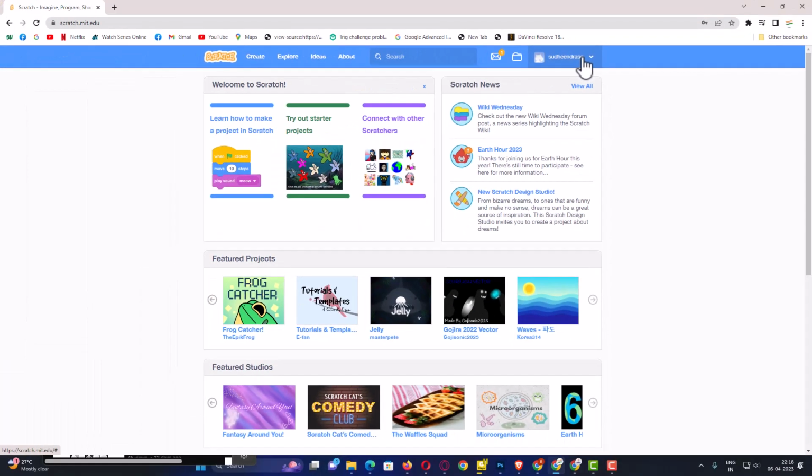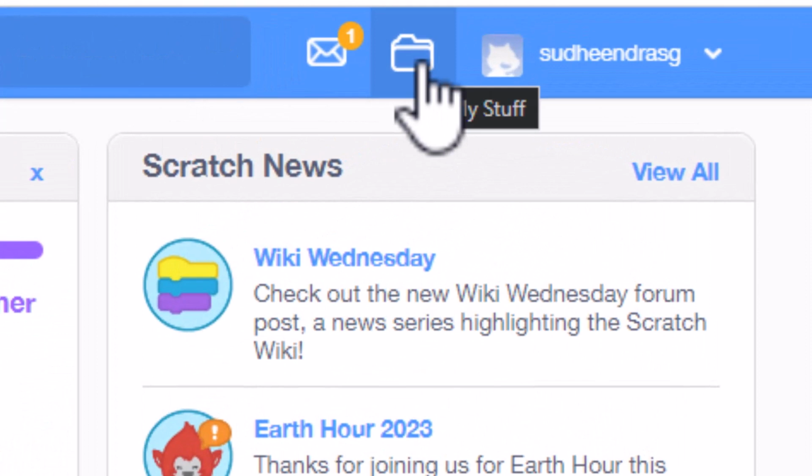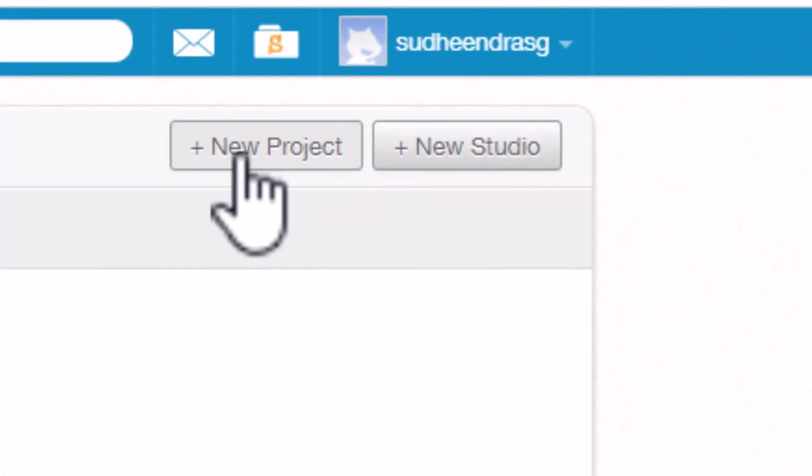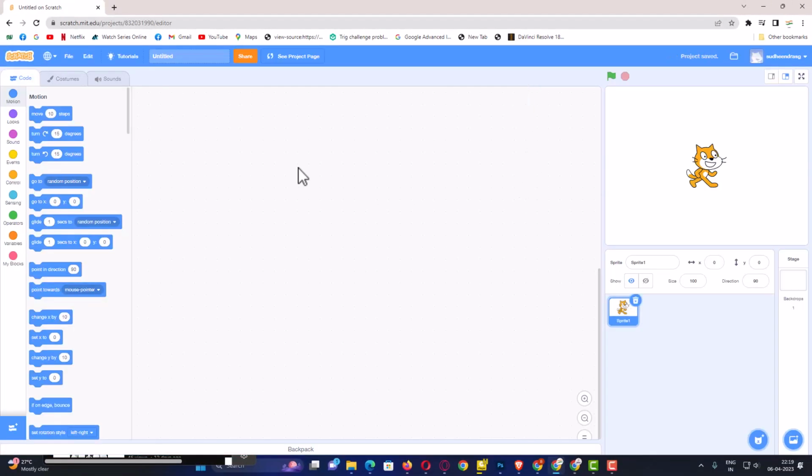Now to organize all the work that we do in Scratch, just like in your computer you have folders, you also have a folder icon over here which is called My Stuff. If you click on My Stuff, right now you have not created any project, so you don't have anything here. To start with, the very first thing we want to do is click on new project. Once I click on new project, I am going to enter into this Scratch dashboard.